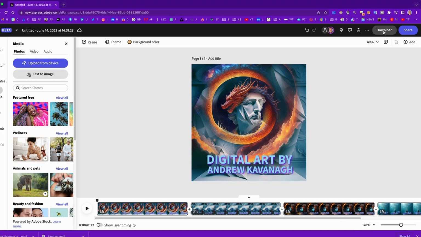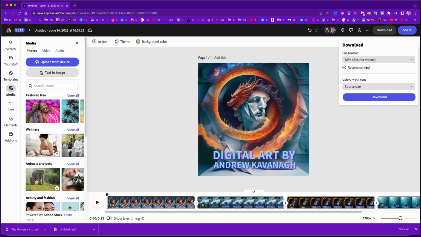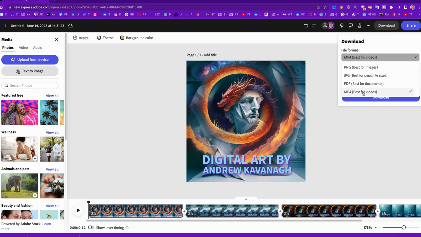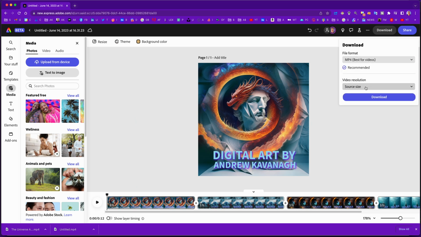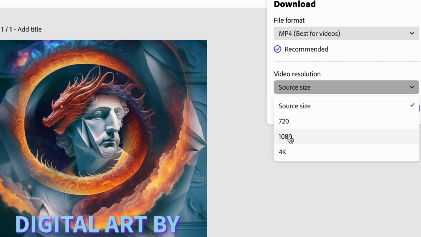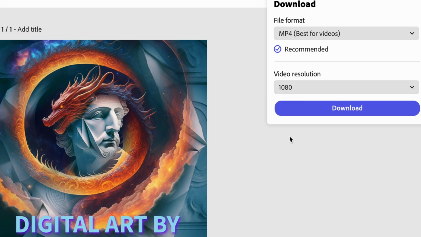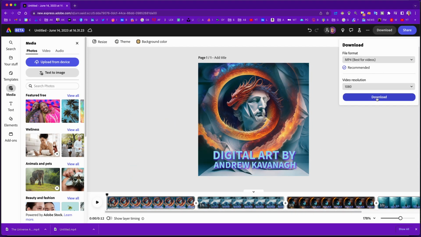And then I go to download, click the download button, defaults to MP4. There, you can do static images, so be PNG, JPEG, PDF, but I do want the animations, so MP4 best for videos. Keep that. And then video resolution, source size, which should be correct, but just for the sake of it being truly correct, I choose 1080.